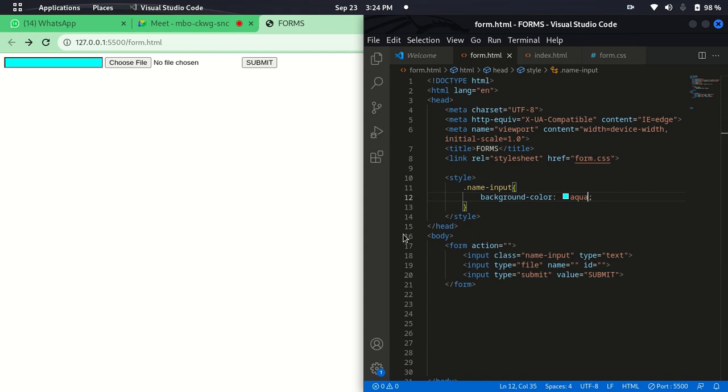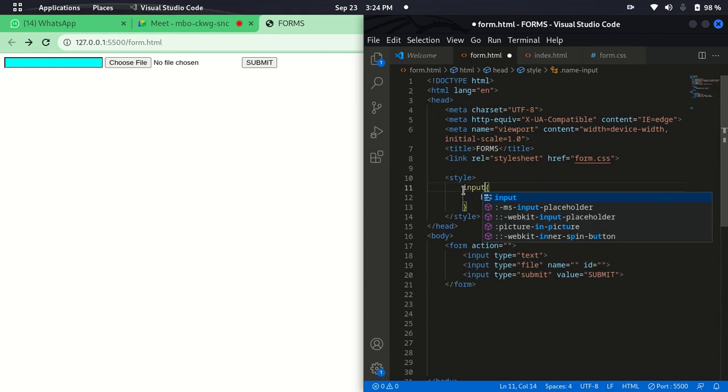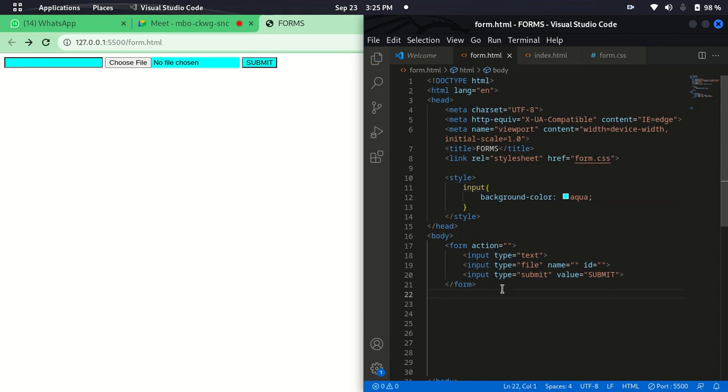Yeah. Now you can also target this if you don't have a class here. Let me remove the class. You can still target it using input. Now if you're using input and giving a background, it's going to target all the inputs on your page. Let's try it. You see, it has actually targeted all the inputs. I targeted my text, my file, and my button. Now how do I target them separately? You target them using their type.